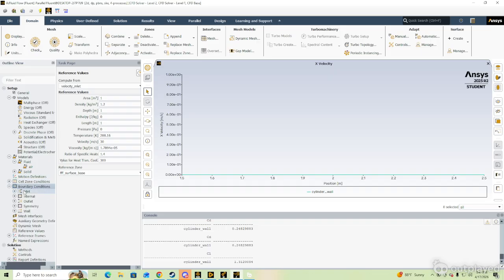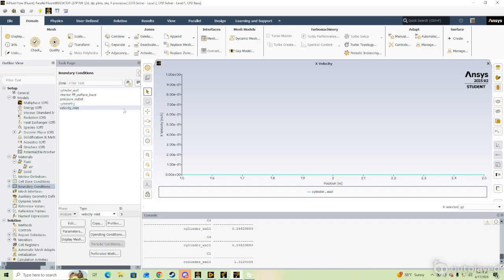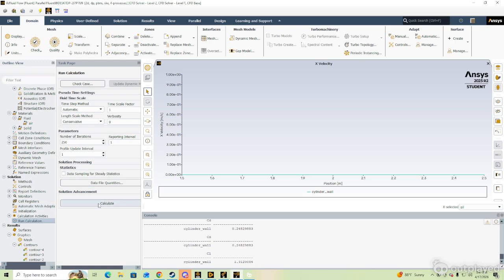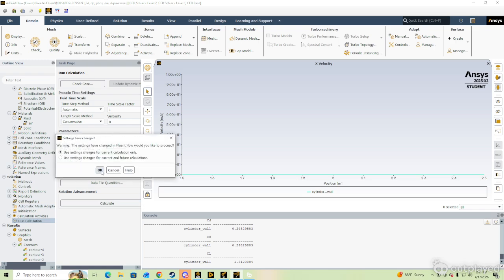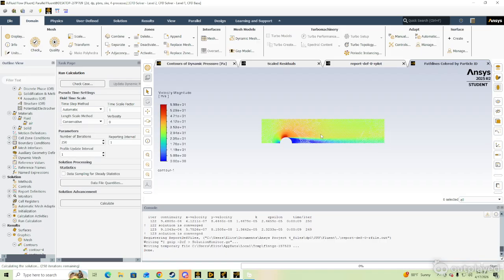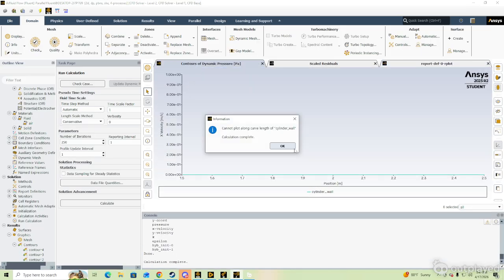Boundary conditions. This was setting the velocity inlet. Then initialized and ran the calculations. Let's just run it.